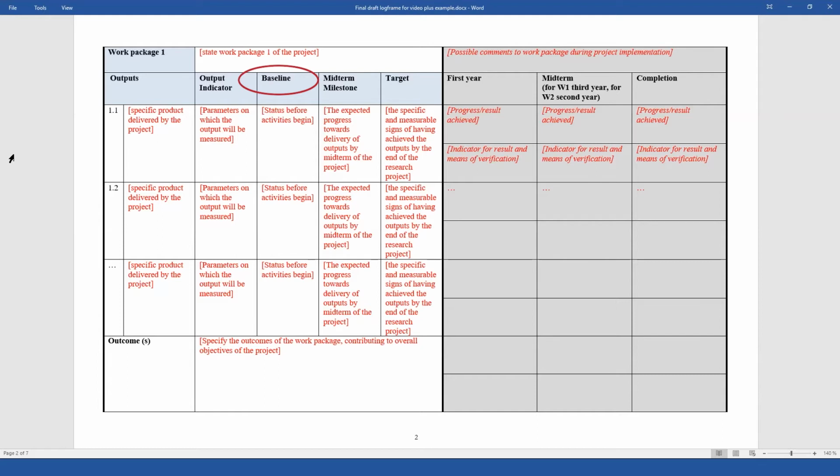Baseline describes the status before activities begin in order to be able to compare progress at a later stage. The baseline could be that certain research data is unavailable, that limited academic capacity exists in the field, or lack of international exposure in the research area. The milestone functions as an early warning system, indicating how your project is expected to progress towards the delivery of outputs by midterm of the project. The midterm milestone could be that an article has been completed and is under peer review, that 2 out of 4 stakeholder consultations have been completed, 1 of 3 policy briefs prepared, or similar.